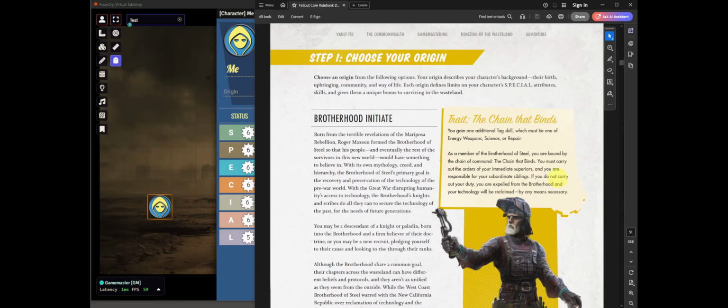All of the origins start here on page 51, and the most important thing that they each come with, aside from a description, is a trait. When you find a character that you want to play, make sure you write down both the origin and the trait on your character sheet.